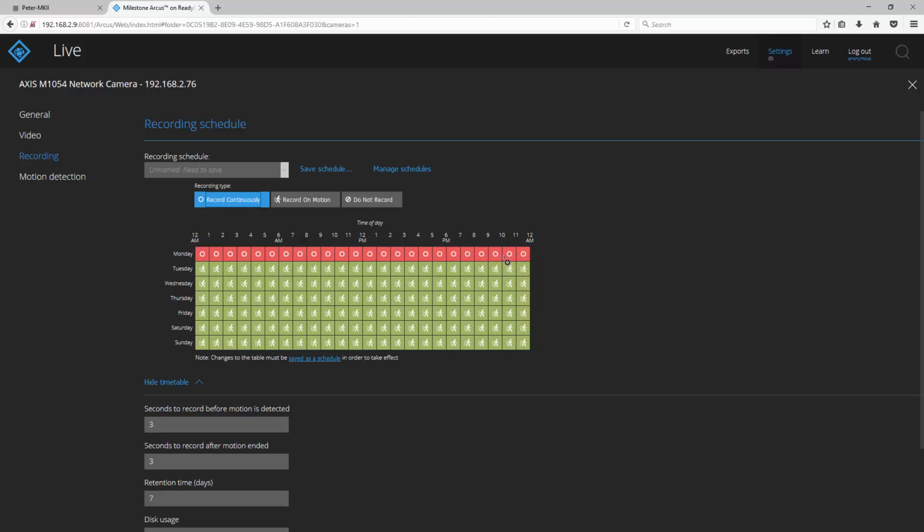I also want to configure it so that it does not record motion at all on weekends. So let's select the do not record setting and fill up all the hours of the weekend with do not record. And as you can see, everything else is record on motion detect.